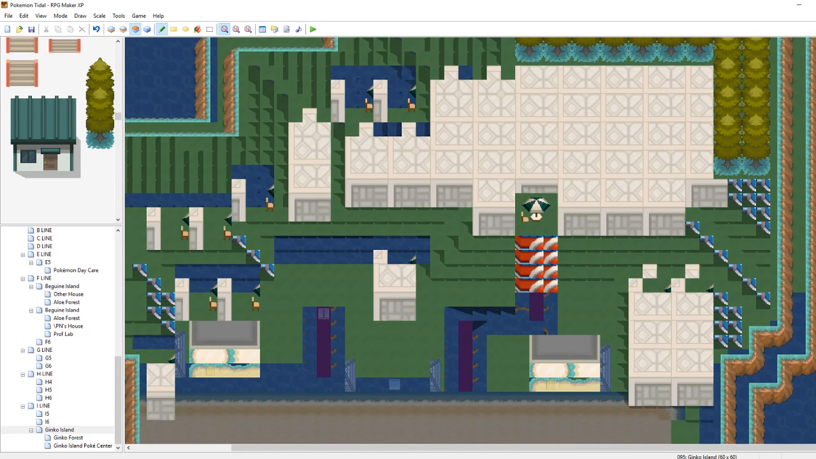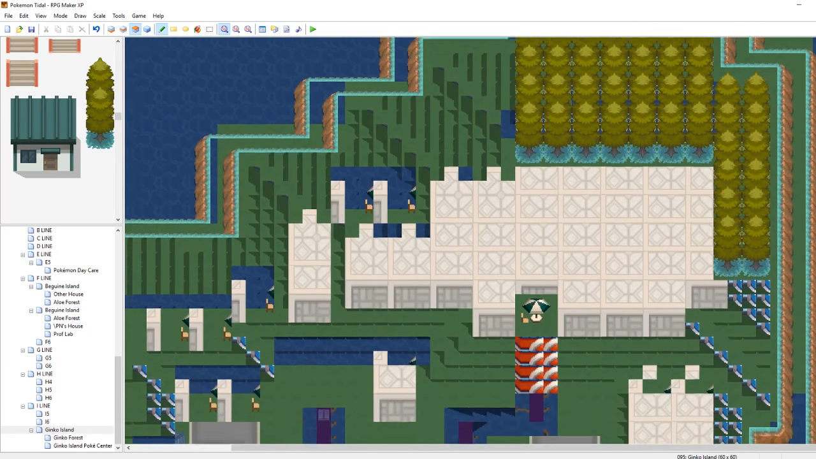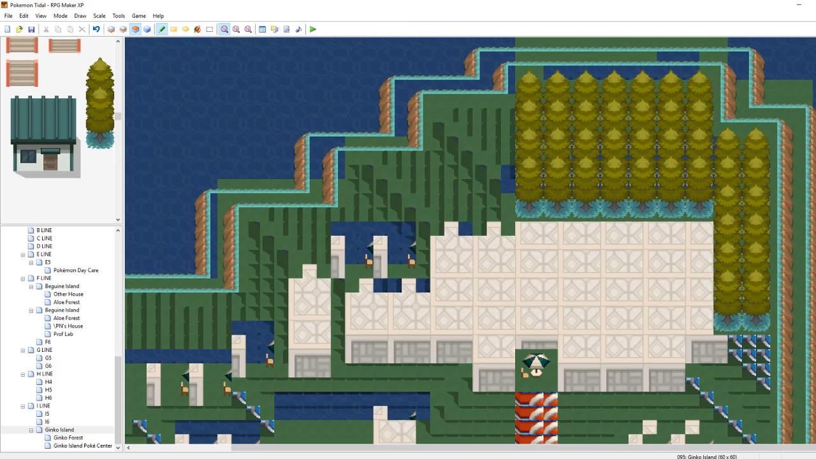Alright, back to tiles. Oh, I just realized I did make a mistake here. Good that I caught it now rather than later, but I do need to add like two more layers, or maybe I'll just add one layer. I think I'll just add one. This should be simple enough. It'll be simple and clean. Ba-dum-ts. All right.